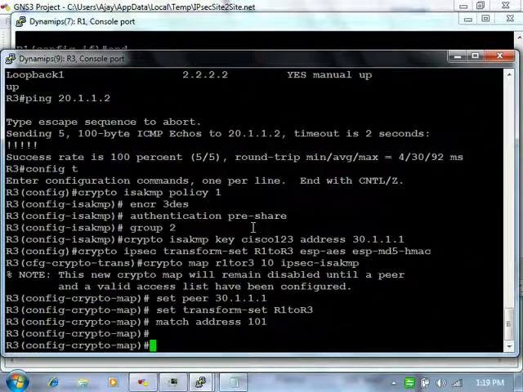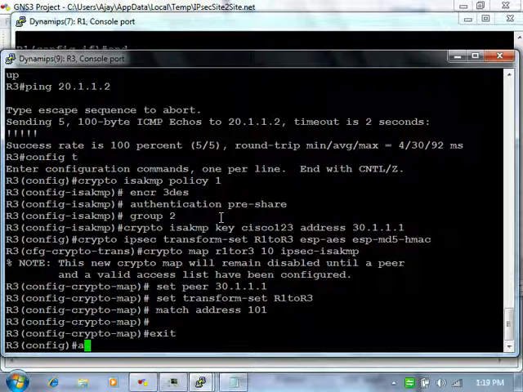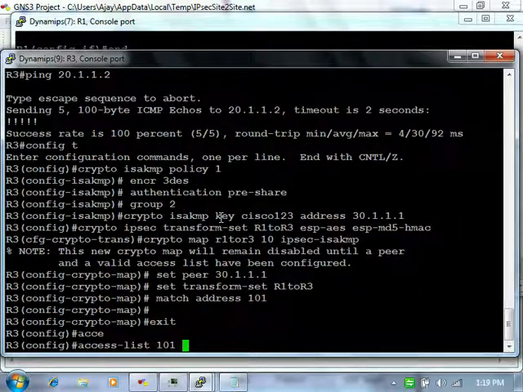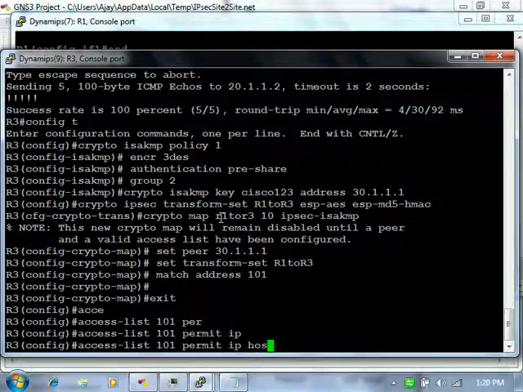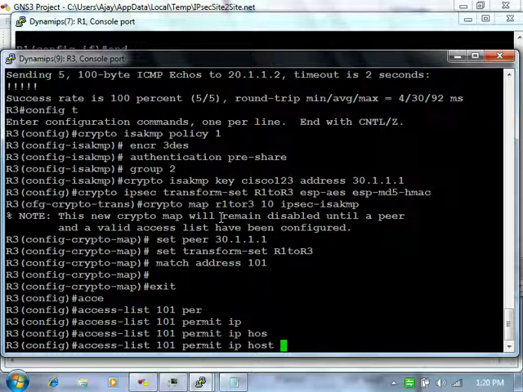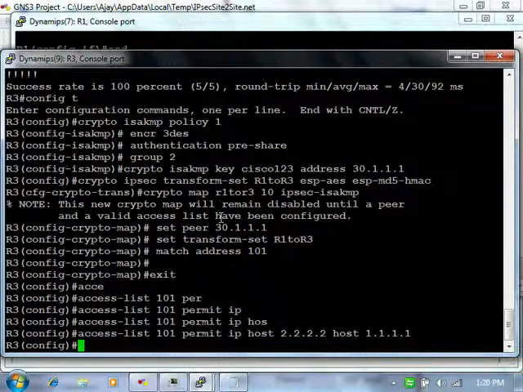First thing is the access list, right? We did not configure the access list yet, so we have to define it. 101 permit IP, and this time the host should be what? Your local address, not the remote one. So it will be completely different from what we had defined at R1. That was the last piece of configuration.